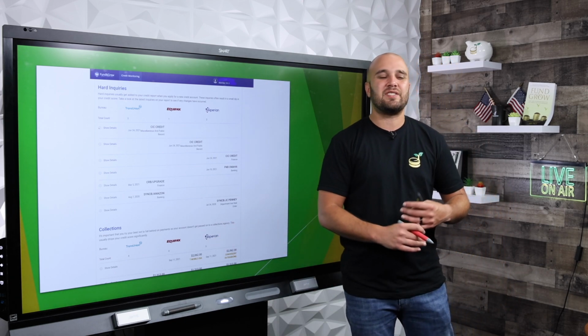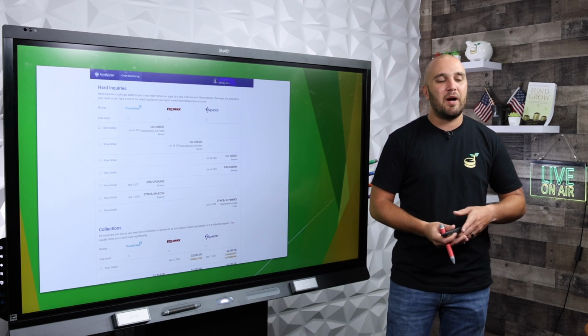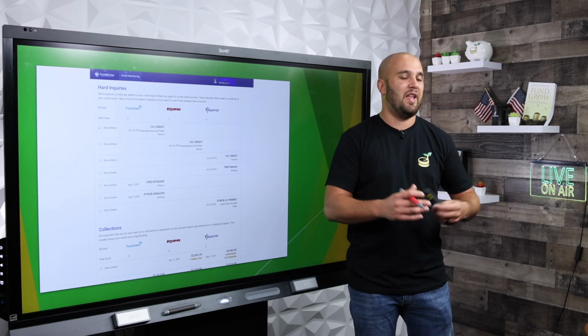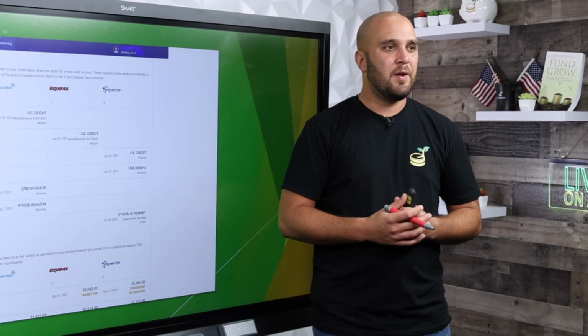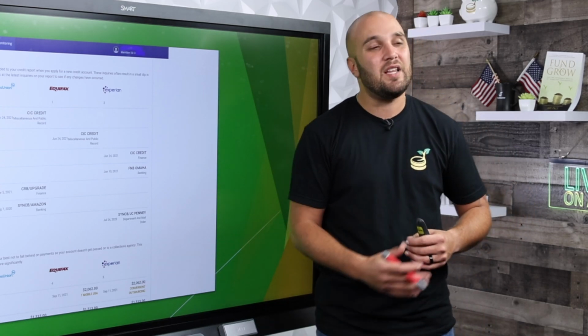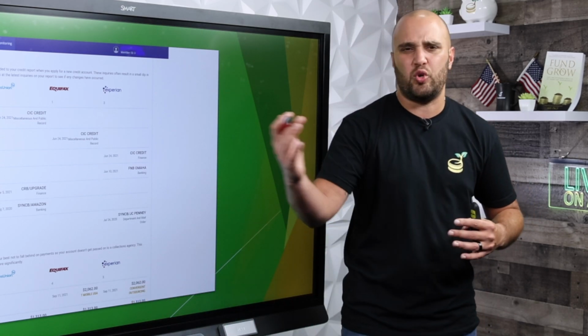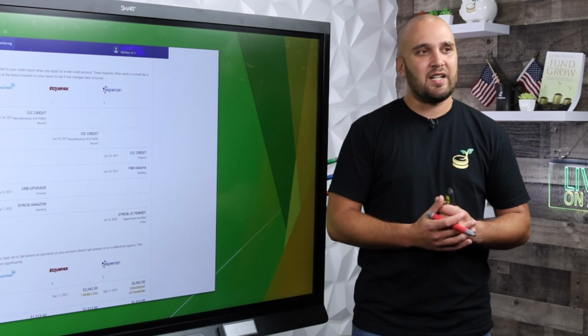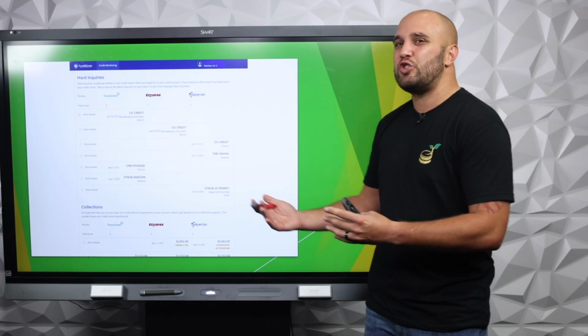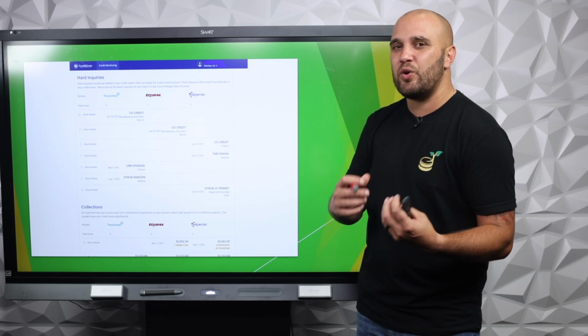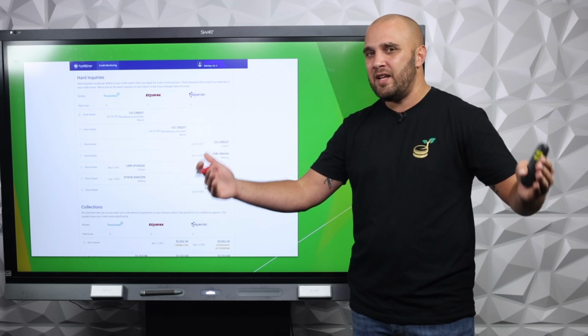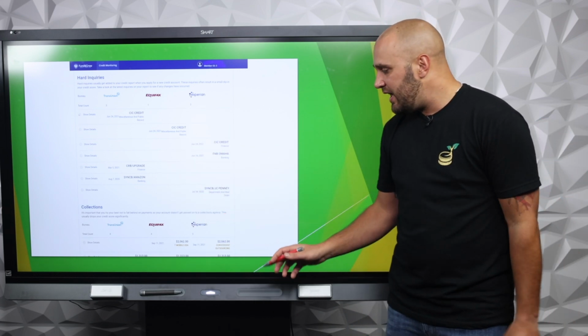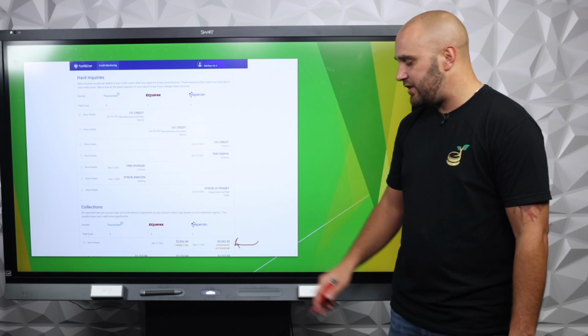Now, these collections can come up anywhere. They can come up from old apartment rental agreements. They can come up from old utility bills, old cell phone bills, old cable bills, anything. Anybody who's trying to collect money from you, and you haven't made a payment in a certain period of time, is going to show up as a collection.